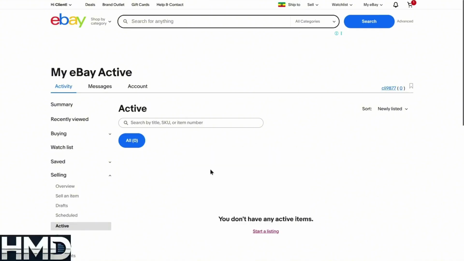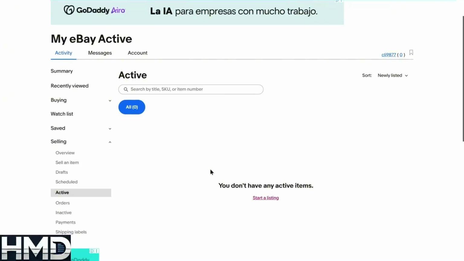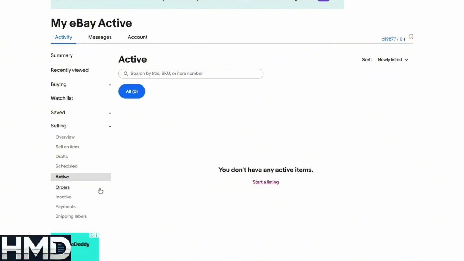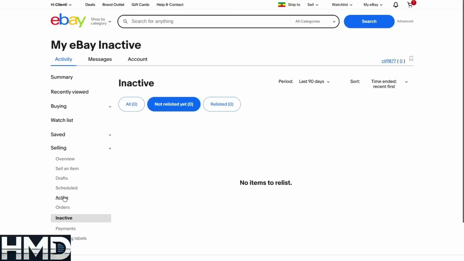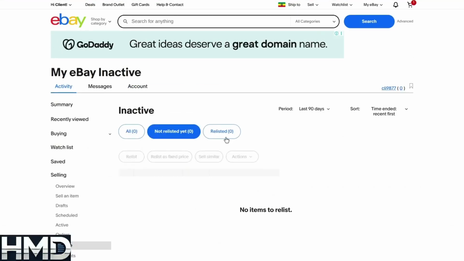Clarification: you can only relist an item after it has ended. Ending a listing removes it from active status and moves it to inactive. Confirm the action when prompted. Now, go back to the Selling dashboard. Click on Inactive. This section contains ended listings and unsold items.